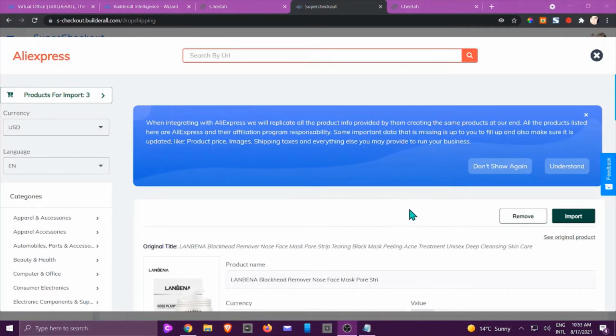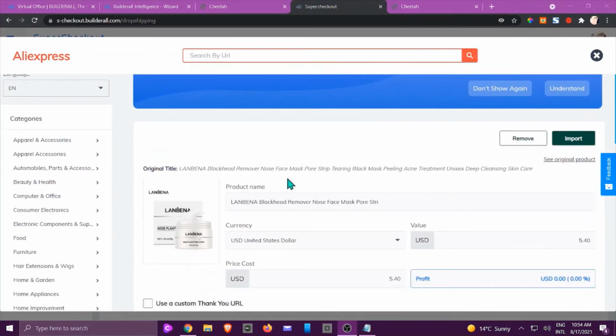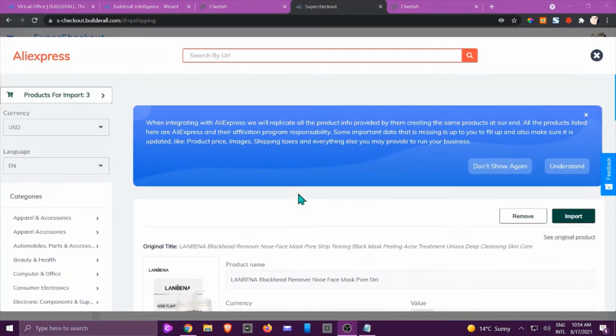Now on this screen, it's important to read the message here because they talk about the fact that you need to make sure that the information that is being imported from AliExpress is correct, because it can be wrong. There could be certain things that are missing. For example, there could be images missing, shipping and taxes and all that kind of stuff. Those are the things that you still need to do.